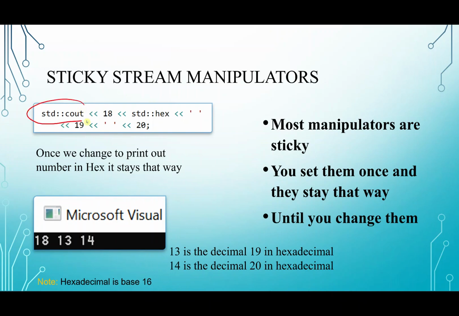So let's have an example of a sticky string manipulator. Assuming we are printing 18, the decimal 18. It prints 18, but then when I use string manipulators, I use the insertion operator. Remember that a string manipulator comes to the right side of the insertion operator. So I say, I need hex. And by the way, the std is present here because I'm not using using namespace std. If I'm using namespace std, I don't need these things, right? Okay, but then I said, I want hex.